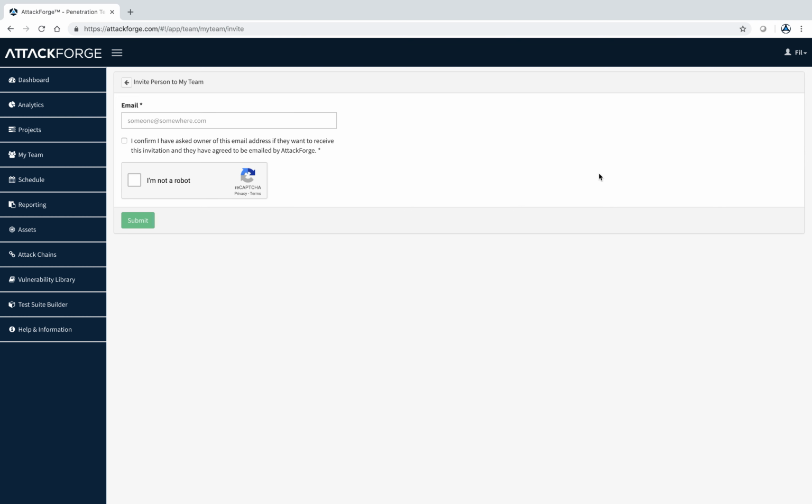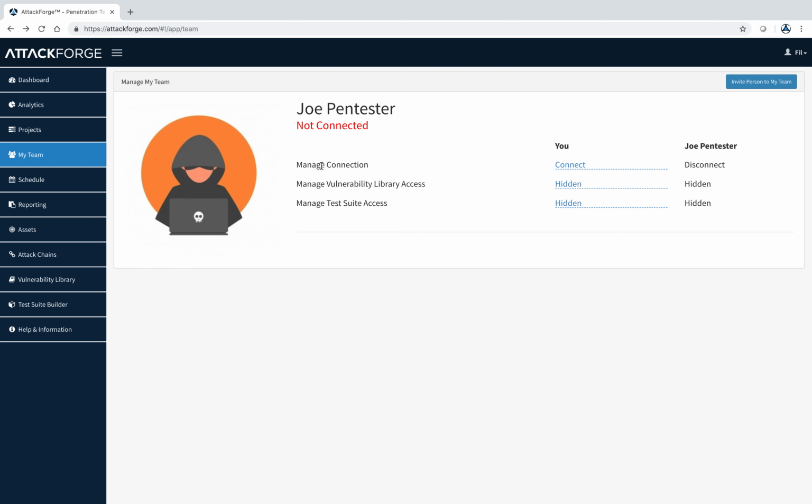Simply include the user's email address which they have registered on AttackForge and click Submit. They will receive an email notification informing them that you would like to add them on your team. Also, please make sure you have their consent before you invite them. As you can see, I've already invited my friend Joe Pentester.